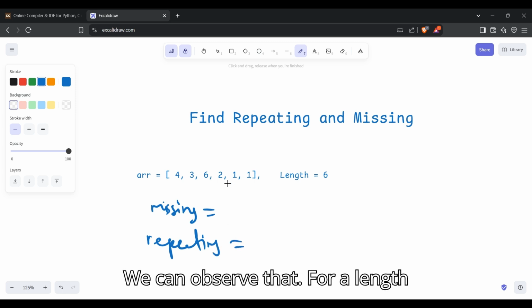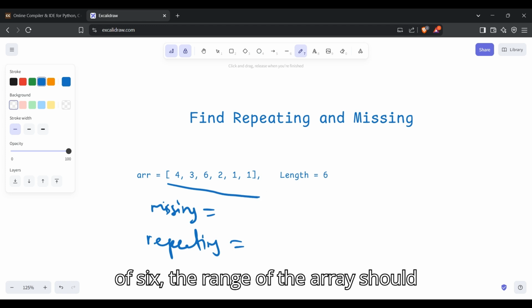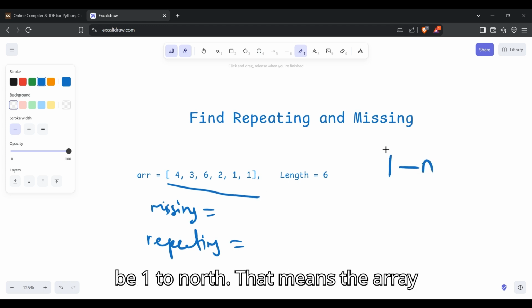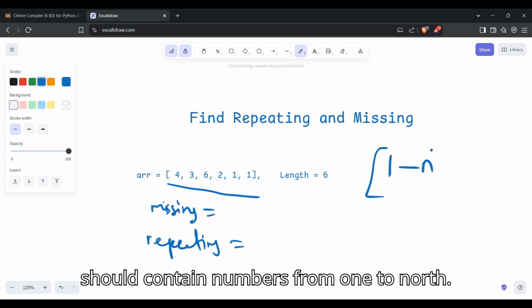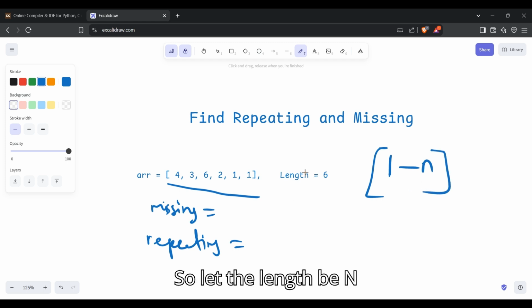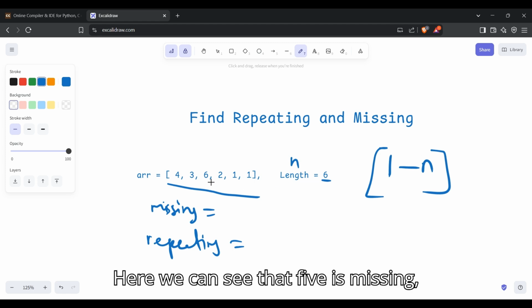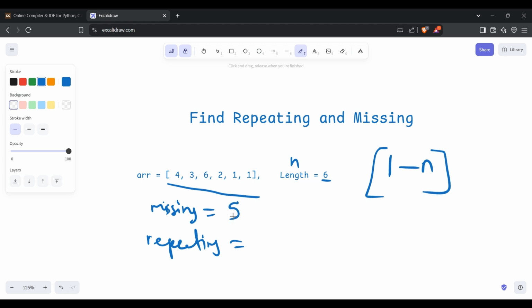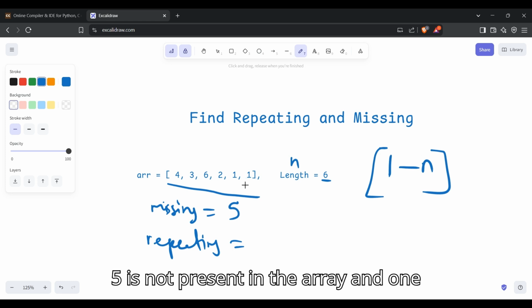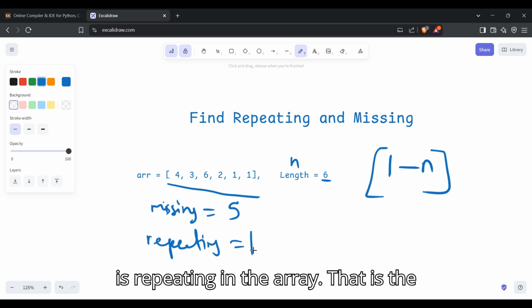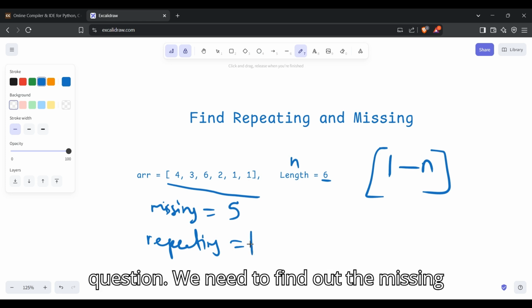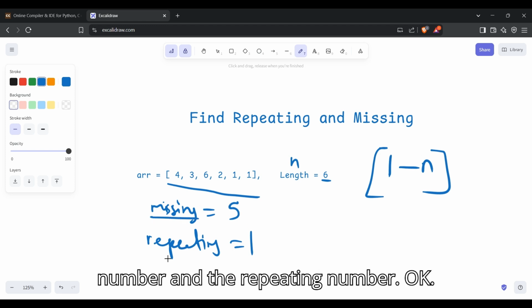We can observe that for a length of 6, the range of the array should be 1 to n. That means the array should contain numbers from 1 to n. So let the length be n. Here we can see that 5 is missing, 5 is not present in the array, and 1 is repeating in the array. That is the question. We need to find out the missing number and the repeating number.